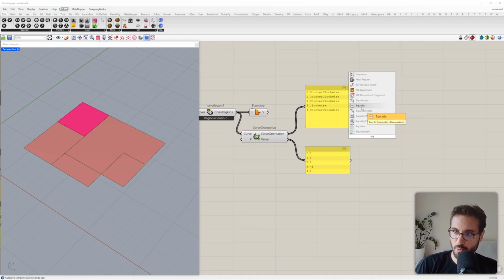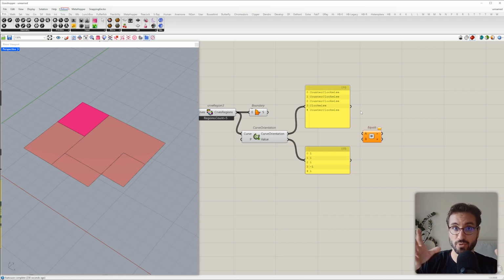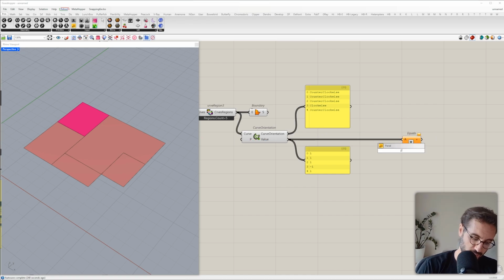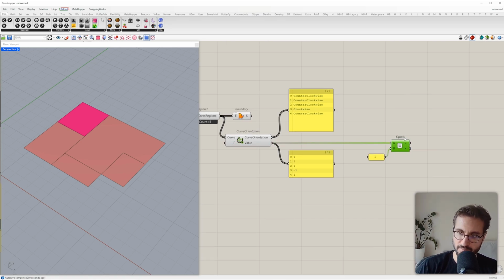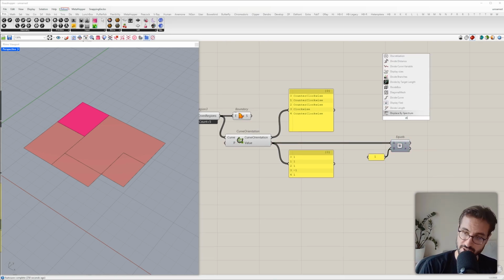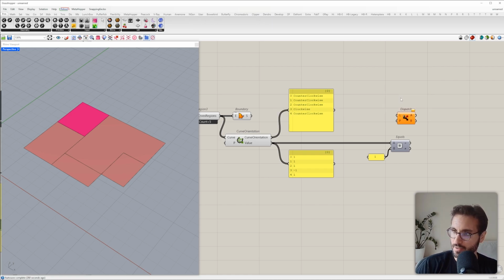1 is for the counterclockwise, -1 is for the clockwise. So we can use component equality to create two different lists based on the orientation. I mean, value should be connected with equals, and in the B I will set 1. Okay. And based on the pattern that we get, we can create two different lists. So I will use dispatch pattern from here, and I will connect a list with the curves, with the regions.